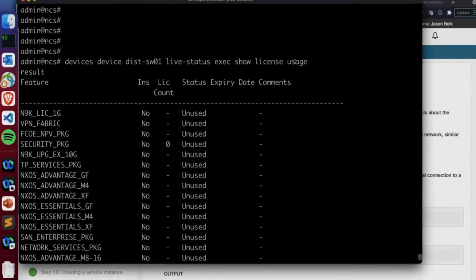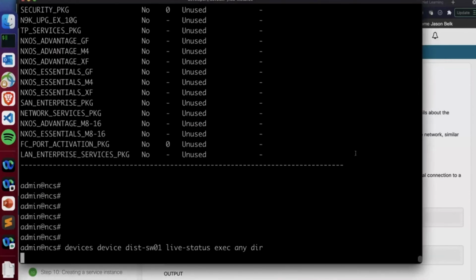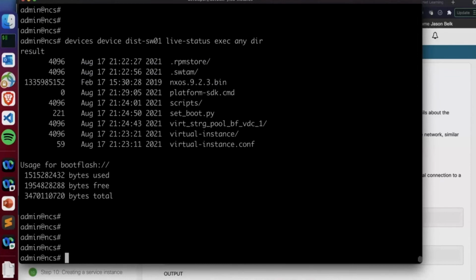and then we say what show command we want to send. In this case, we're sending a show license usage to this Nexus device to get our license information. Maybe we're doing an OS upgrade. We want to see what the status is of the boot flash. And so we can say live status exec any dir. That dir command will then get us the boot flash information to see if we have enough space on our device for maybe an OS upgrade.